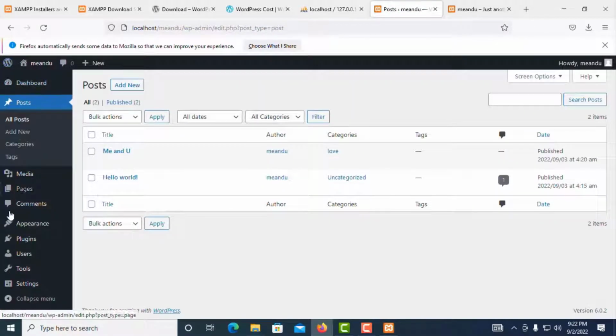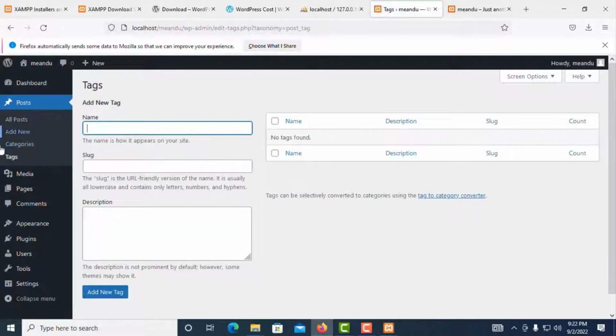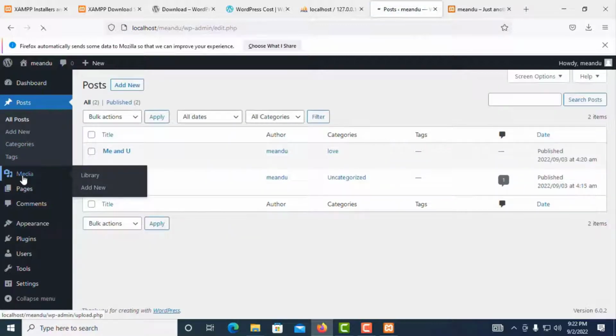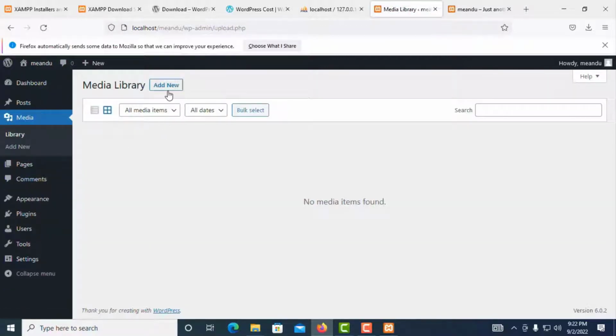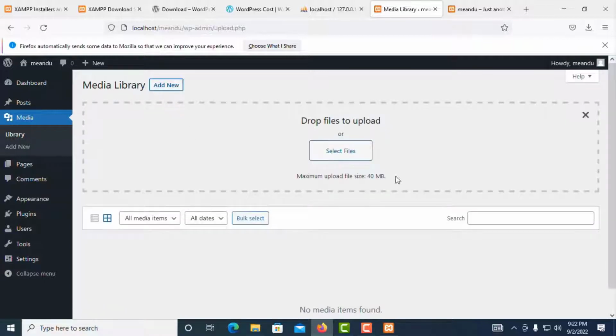Click on this, takes you back to your dashboard. Now we'll see our category here is love. You can also add tags here, and then the next thing I want to show you here is the media. Here, under the media, you can upload or add new different media files. You can modify all of these things. You can add audio, video, images, and all of that here.